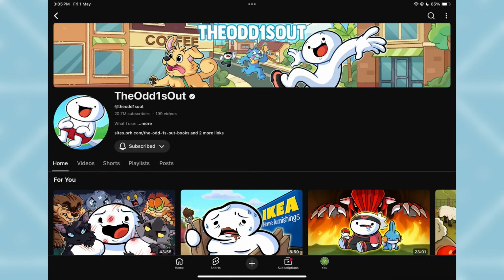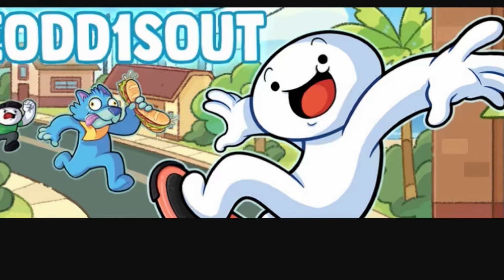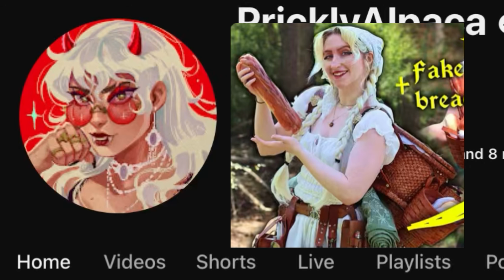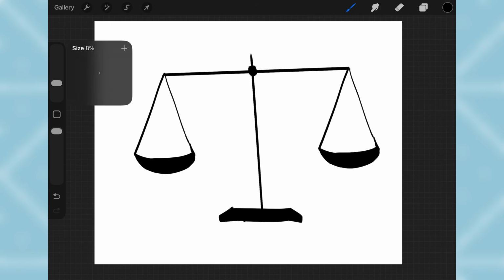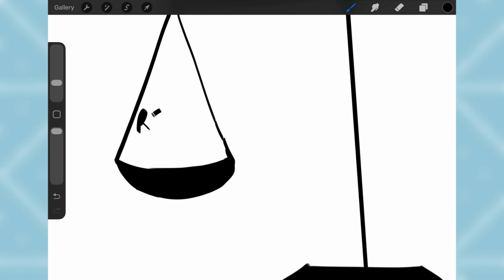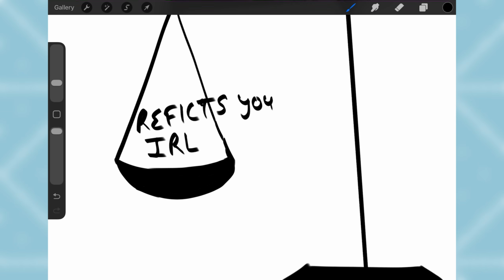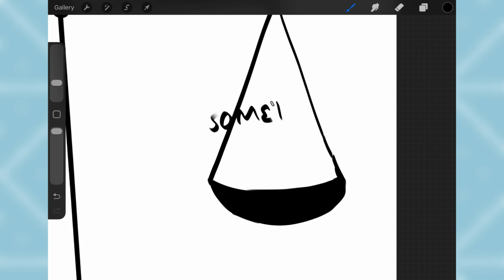So other examples of this is the Odd Ones Out, who has a really different type of sona, which obviously does not look like the person behind the sona. But PricklyAlpaca has a sona that very closely resembles her own personality and how she looks. So this is a thing that is completely up to you and how you balance it. It can be something that reflects you in real life, and it might just look like you in real life verbatim, just drawn, or it can be something completely different and doesn't look like you at all, but represents and resonates a lot with you.